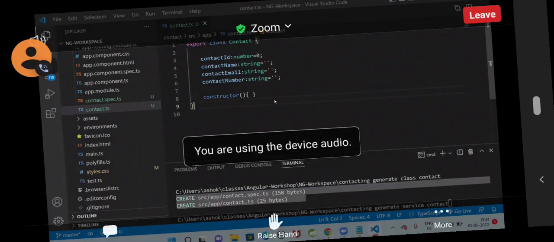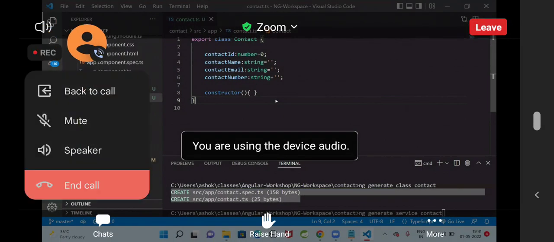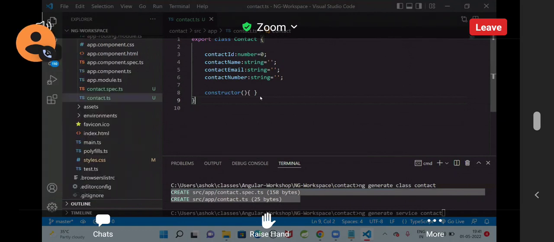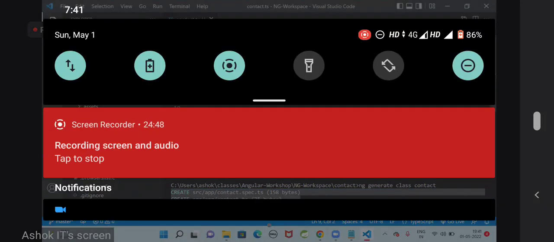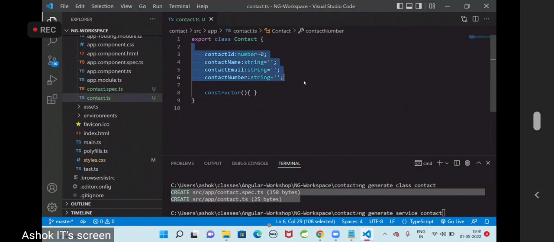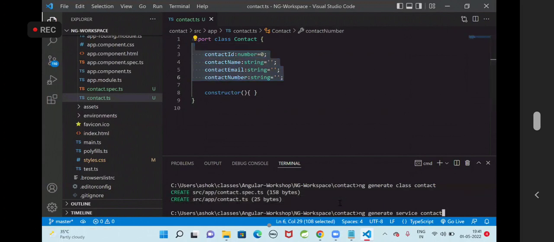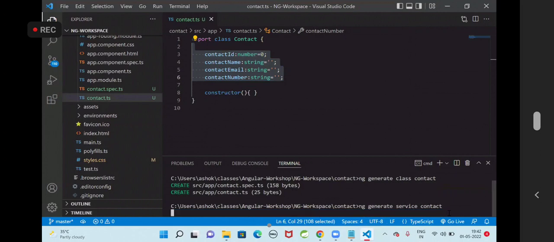Recording in progress. With that response, based on the structure of the API, I have created a binding class here. Then we need to create the service class to write the business logic. ng generate service contact. I'm creating one service class with the name contact.